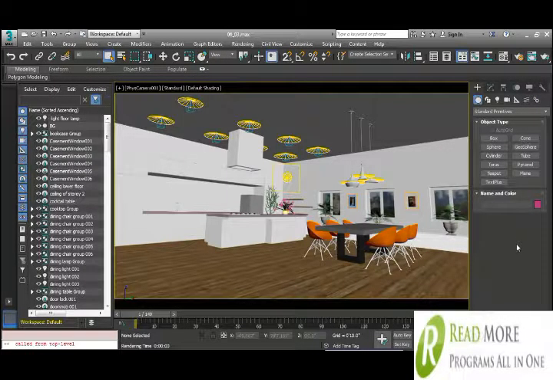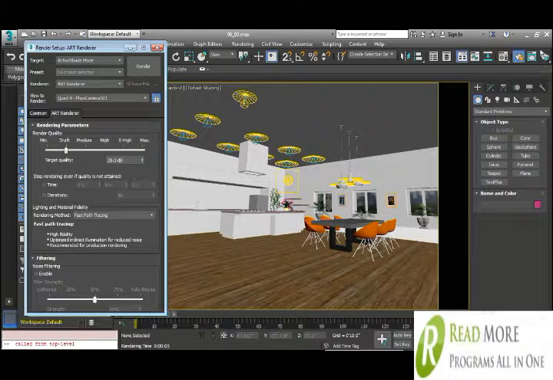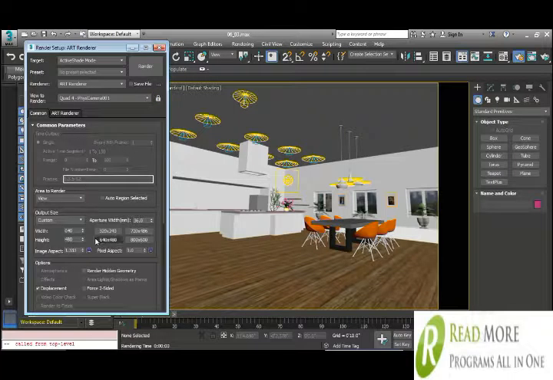Now I'm not going to press any of these, but let's take a look at active shade, which allows you to interactively render your scene. So I'm going to go into my render setup window here, and I'm going to change my mode to active shade. Notice how over here, this also changes to active shade. And I can select my renderer, and I can go into my common parameters here.